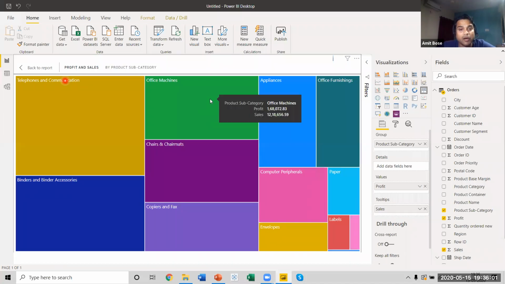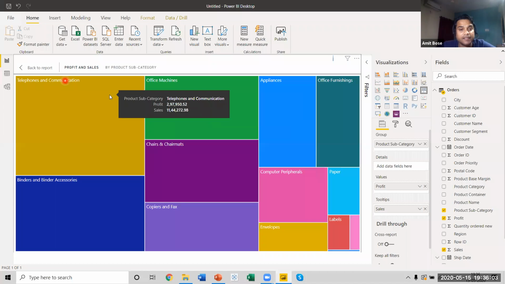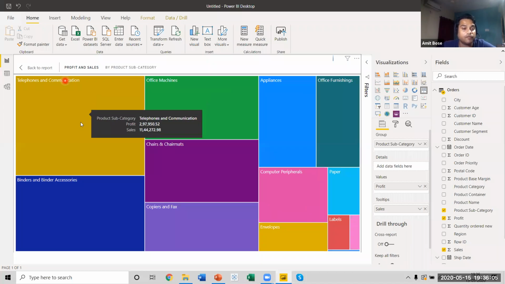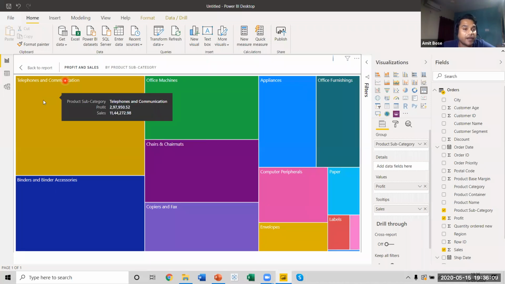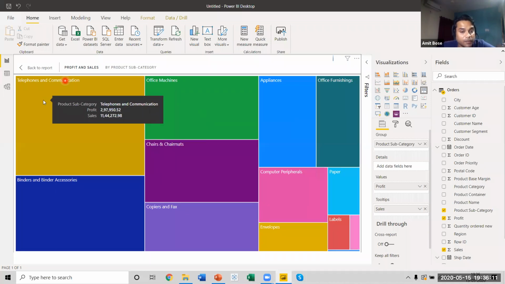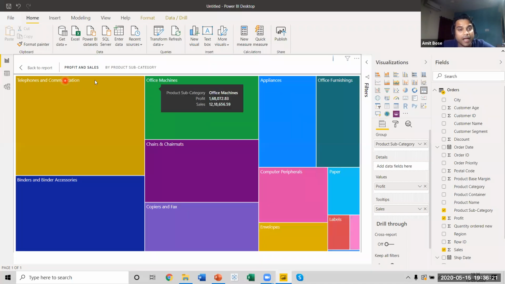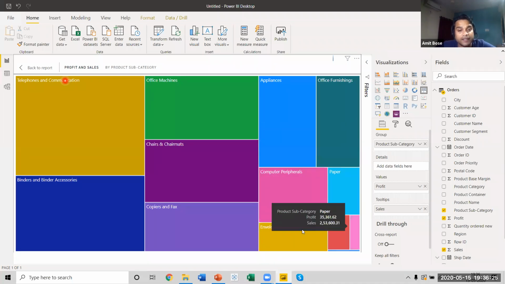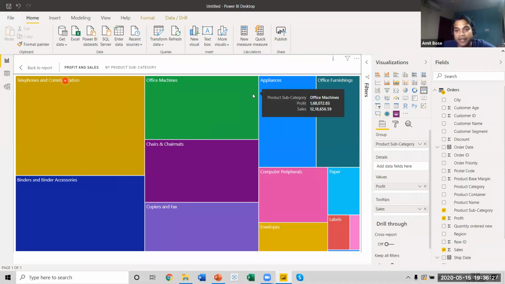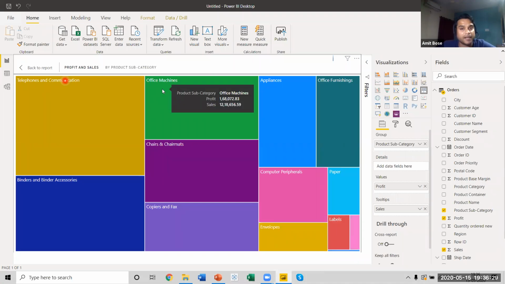Now if I hover my mouse over here, you can see the sales and the profit both for each of the sections of this particular chart. Now it will be easy for you to compare. Okay, fine, for this much of sales, this was the profit. Now if I come down over here, we can see the sales was 5 lakh, but the profit is only 8,000. So we can have an overview of the distribution of the profit and sales in our data in terms of the product subcategory.